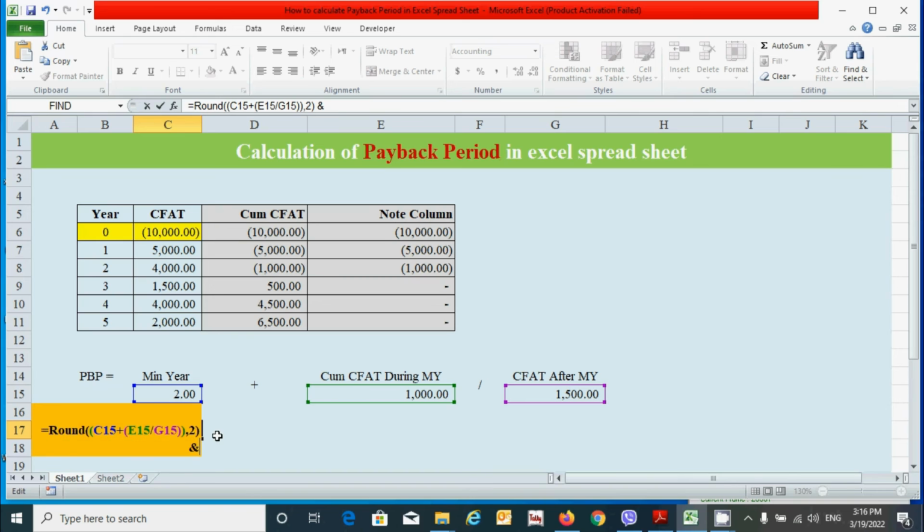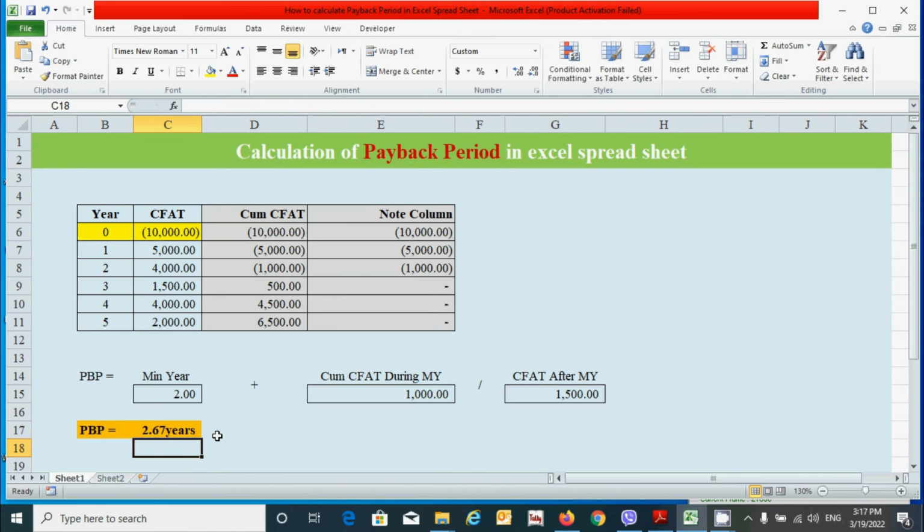And let's add one word called years, because we will show the value in years, right? So press the ampersand here, and now open quotation mark, and now type years, and now press the close quotation mark, and now press the enter key. Alright, you can see here, but I'm going to give one space to show the word clearly. Alright, you can see that we have 2.67 years as a payback period based on these cash flows and investment amount.